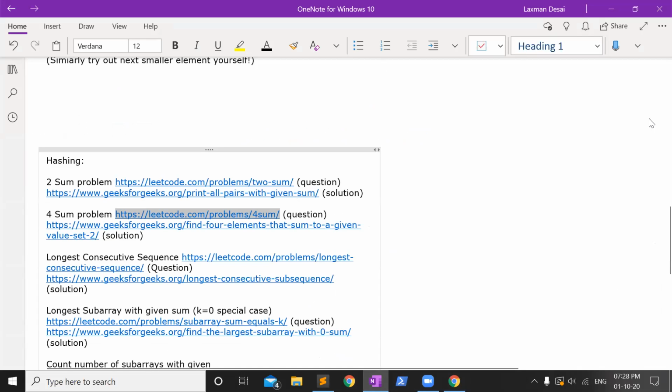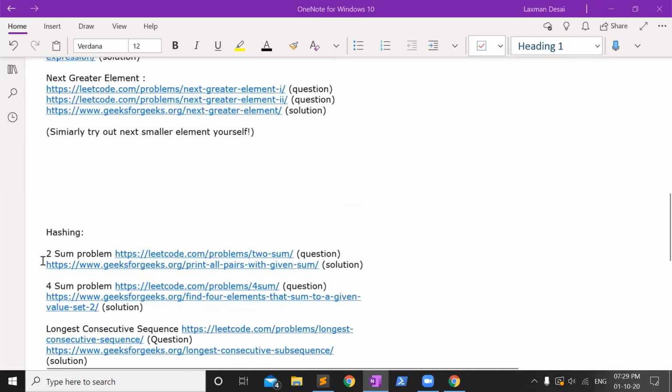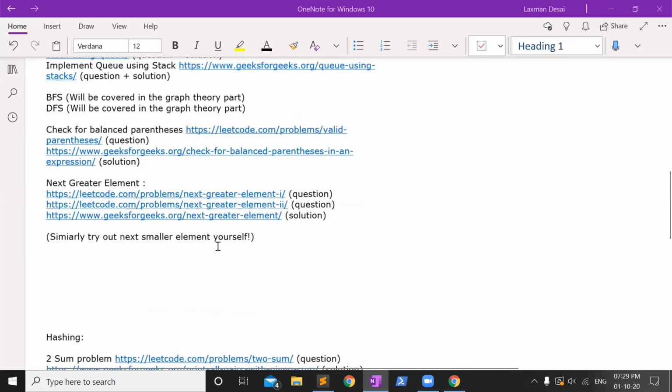Okay, sure, no problem. You can leave if you want. I'll probably post the solution on this on the group. I'll solve this and put the solution on the group. I'll discuss the next greater element thing. That is really important.